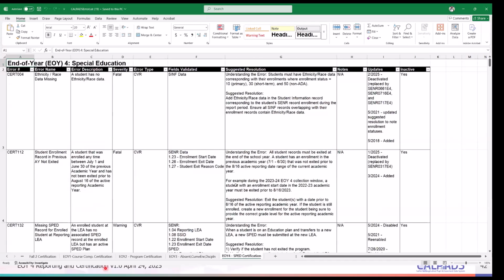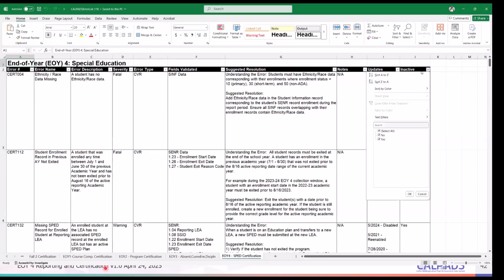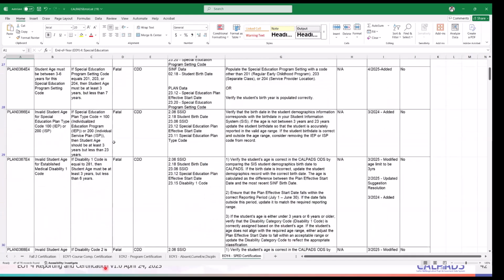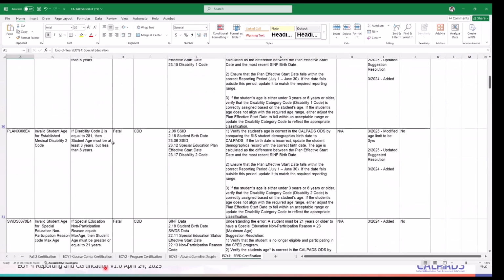So we still included errors from prior years that are already retired. So it is important that you filter the inactive column to just show inactive no. And as you can see, these are all the errors that we have active this year.